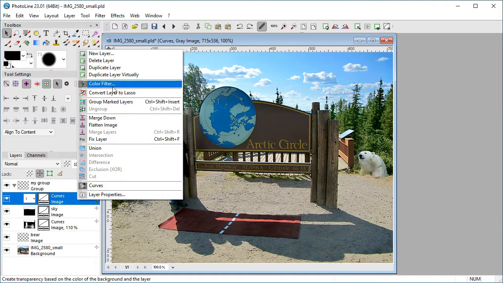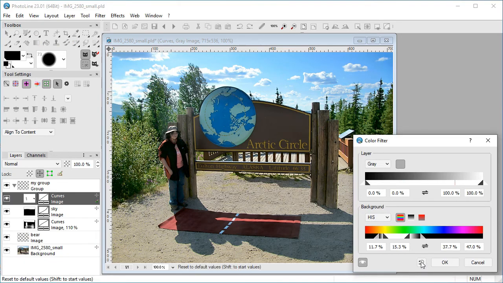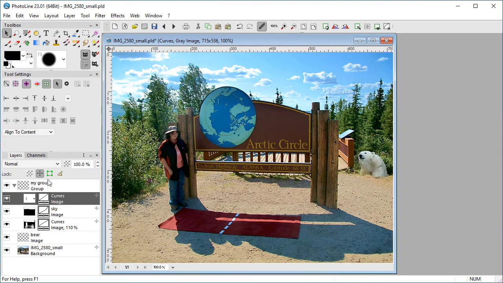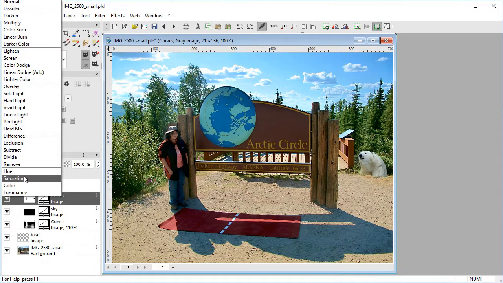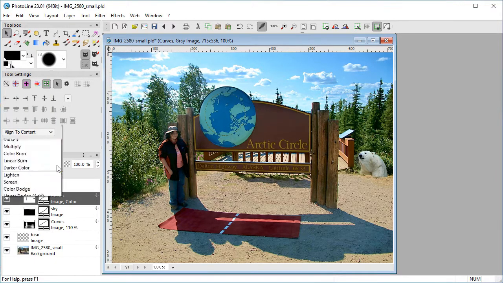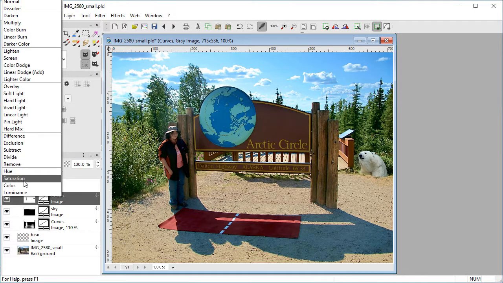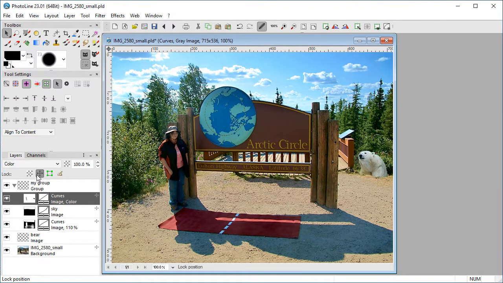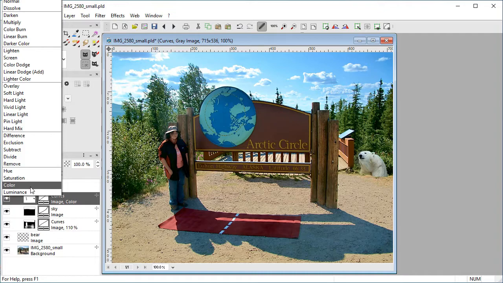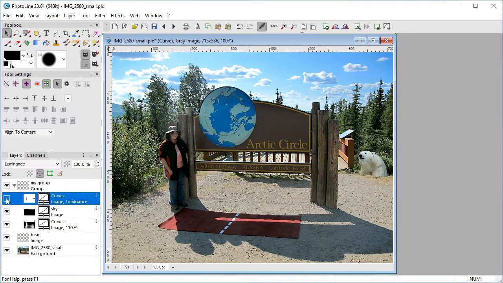Let's remove the color filter. When we change from normal to color mode, the image subtly changes. Normal, color. If we change to luminance mode and toggle the layer, we can see the luminance change. It may not look like that big a deal, but when you've done a lot of work getting the luminance and contrast exactly the way you want it, you may not want another layer messing it up.